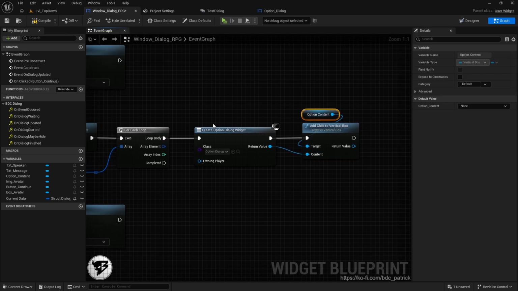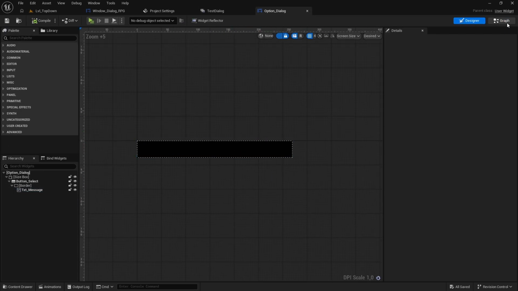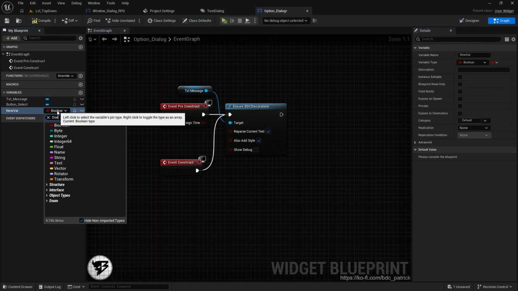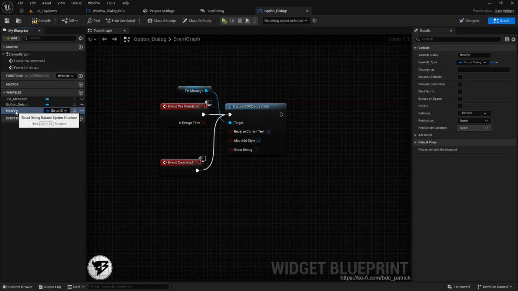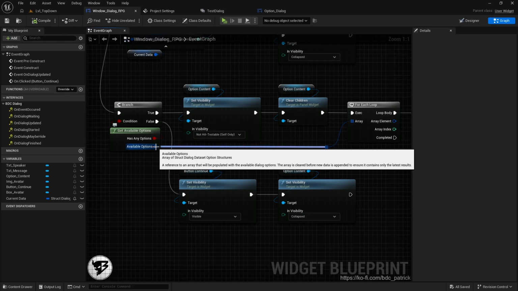So we now are adding options, but the widgets will always look like this. So we need to pass the option some data. The first one will be a dialog option dataset. We say this option data. We make it expose on spawn and editable. If you don't know the exact type here, you can go to the available options and it has the same data type as the dialog dataset option.